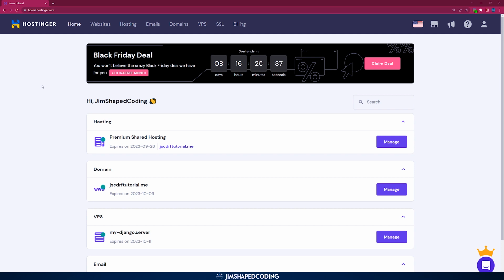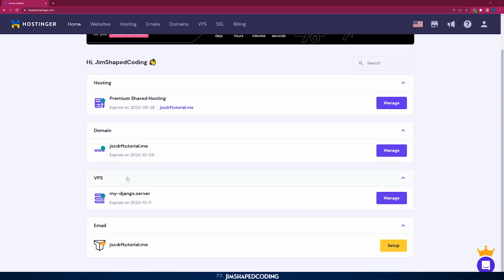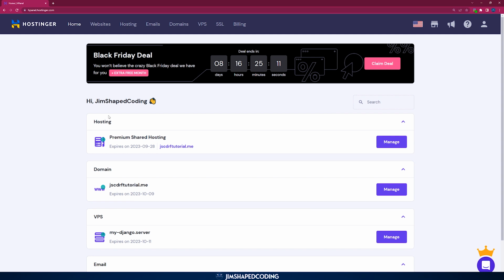And the hPanel is just a dashboard that shows you the services that you have and how many of them. For example, for the VPS, I have one VPS server that I can click and manage. VPS stands for a virtual private server, basically just a server on the cloud. And you can see that I also have a domain name that I purchased from this website, which is named jscdrftutorial.me. And that's pretty much it. You can see the services that I have here.